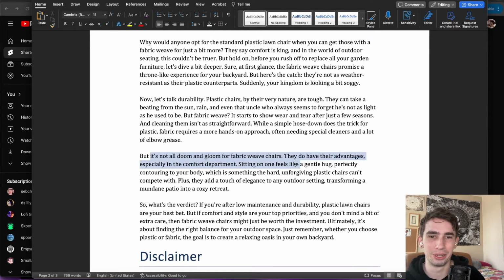It's not all doom and gloom for fabric weave chairs. They do have their advantages, especially in the comfort department.